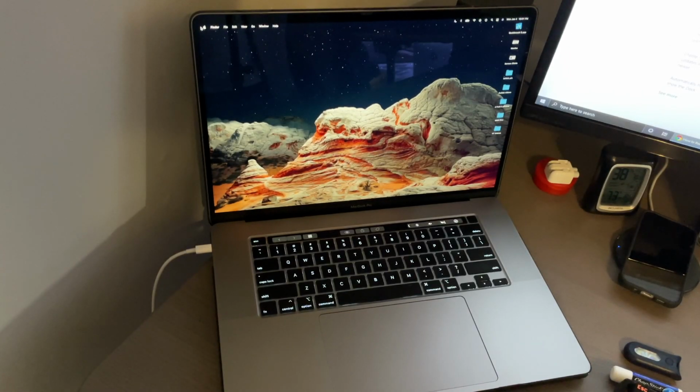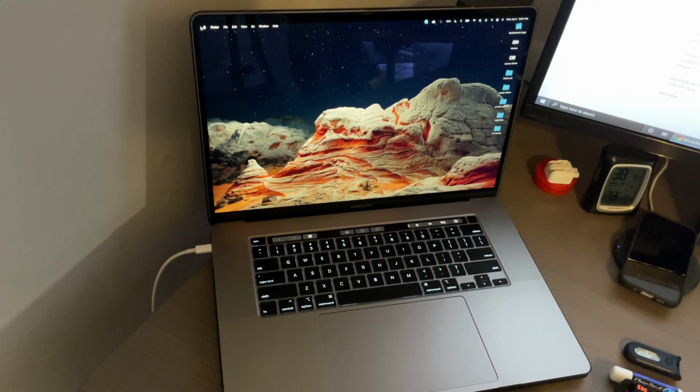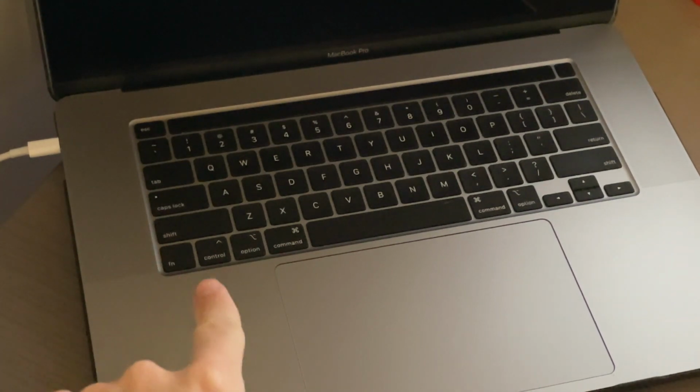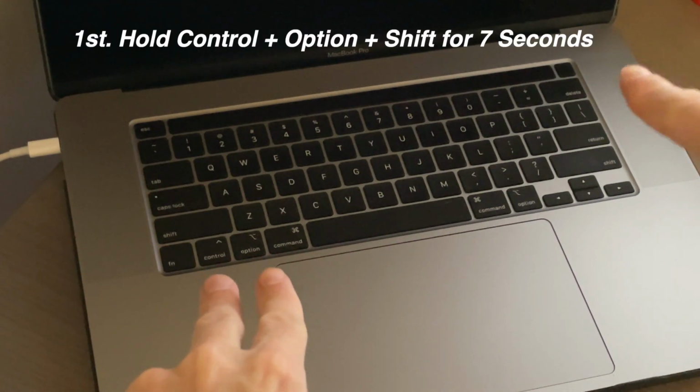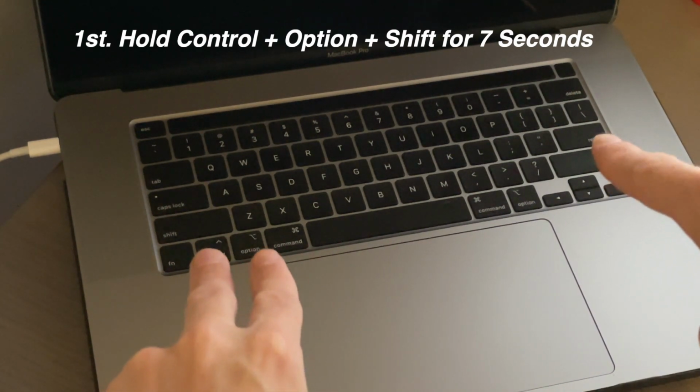All right, so for our second step, after you have logged back into your laptop, you want to shut it back down again, and then we'll go on with the second part of this process. For the second part of the process, what we're going to be doing is first holding down the Control, Option key, and Shift key on the right side of your keyboard. We're going to hold those three keys down for 7 seconds.